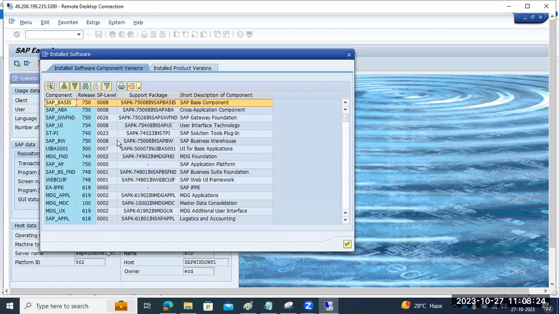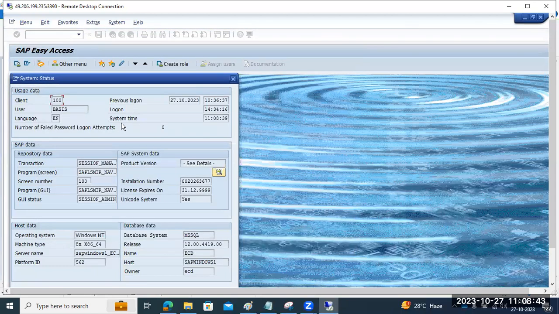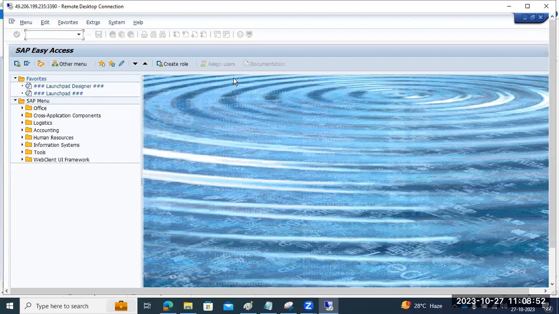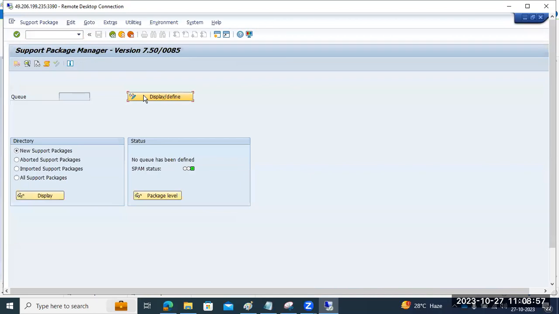If we have similar issues in the current system, SAP will recommend updating the patch level to a higher version. Currently we have 750.008, so we can update one or two patches. How can we update? We can update these SP levels through SPAM, which is a transaction code. We can go to SPAM and update these patches there.